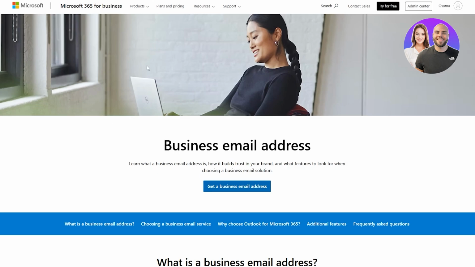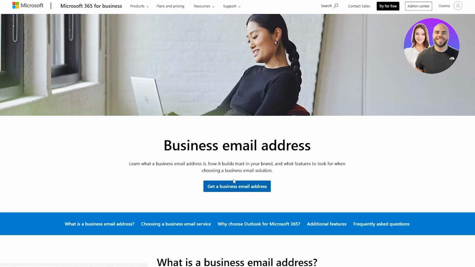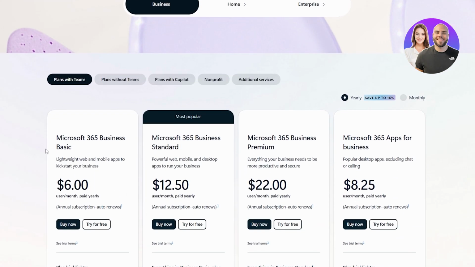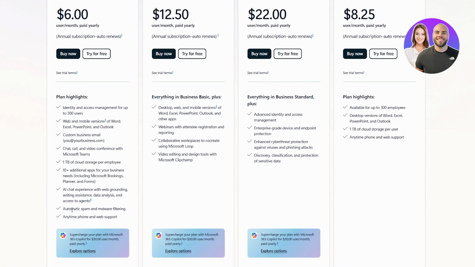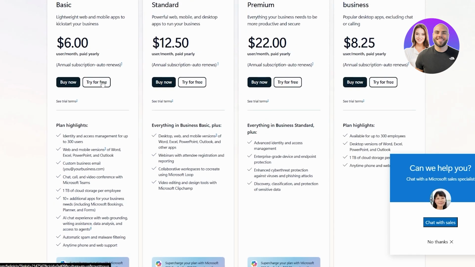It'll probably bring you over here to business email addresses. And here you can go ahead and create one, but you are going to need a domain. So you gotta own a domain. And once you have that, you can click on get a business email address. And here you gotta go ahead and get started with one of the following plans. So you've got Microsoft 365 Business Basic, right? It'll give you all the basic options, supercharged plans, everything. You can go ahead and get started with the free trial as well, and you should be good to go.